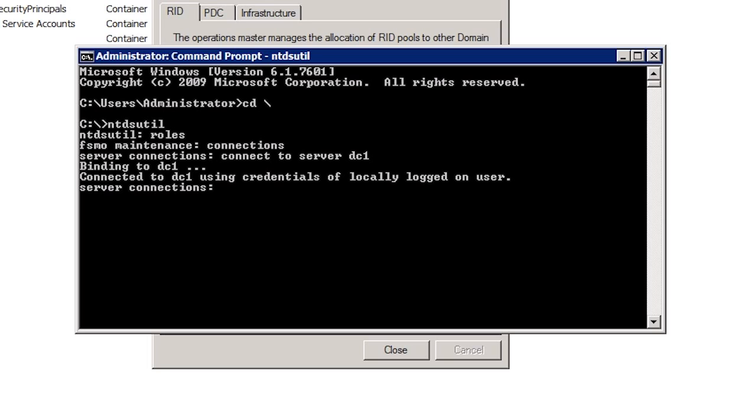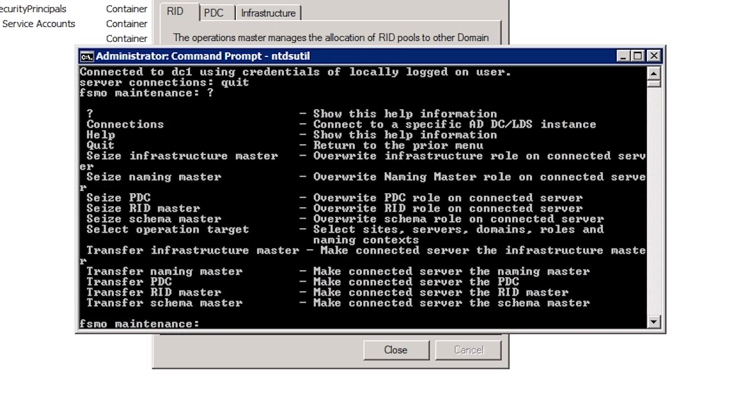Now that I have a connection to a domain controller, I can enter in quit to return back to the FSMO maintenance section. If I enter in ? I can get a list of all the commands that can be run from FSMO maintenance. Notice that you could also transfer roles from here as well. This is a handy thing to know if you ever need to transfer an Operation Master role using Server Core.